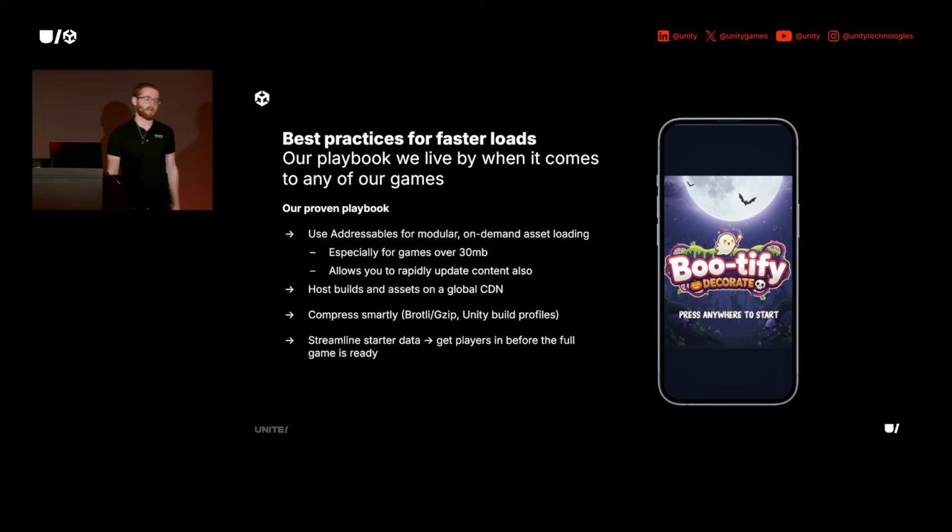There's plenty of compression algorithms out there. Unity natively supports Brotli and gzip, which are awesome and allow you to just bat down that binary even more. Quick test: if you ever build a web game in Unity, try an uncompressed build and then try Brotli. You'll be very surprised.